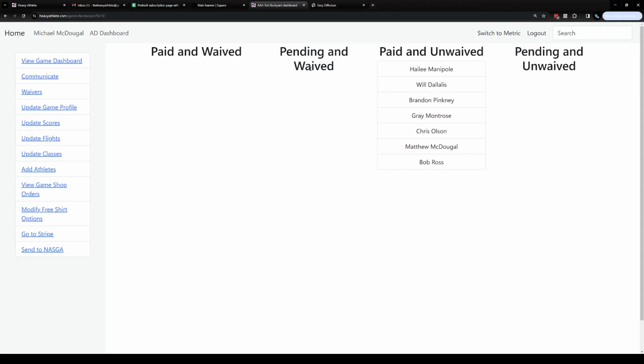Your athletes will be broken into 4 different categories. We have pending and unwaived, paid and unwaived, pending and waived, paid and waived. The 2 big distinctions here are obviously paid and pending and waived and unwaived. Paid and pending hopefully make quite a bit of sense. A paid athlete is somebody who we have the money for the game from.